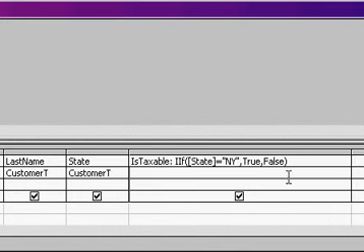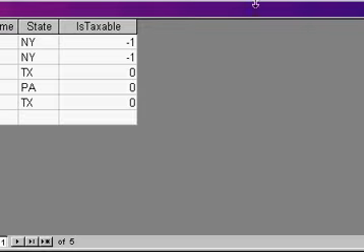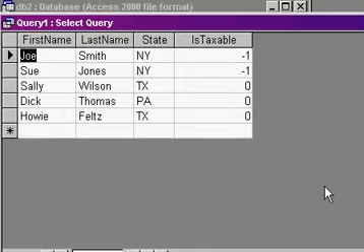And then when I hit tab, you can see Access puts square brackets around my state. That's fine. So what does this say? Well, this says IsTaxable: if the state is New York, then true, otherwise false. And if I run the query, there you go.